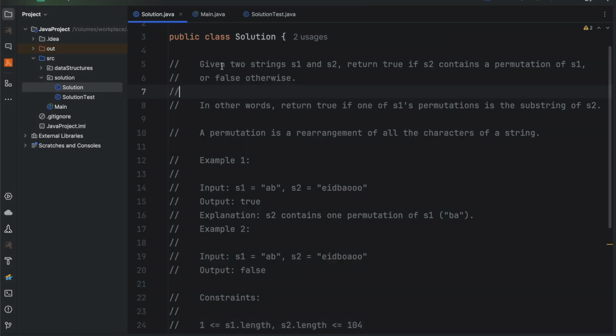I have written the description here as well. Given two strings s1 and s2, return true if s2 contains a permutation of s1, or false otherwise. In other words, return true if one of s1's permutations is a substring of s2. And here I also added the definition of a permutation. A permutation is basically a rearrangement of all the characters of a string.